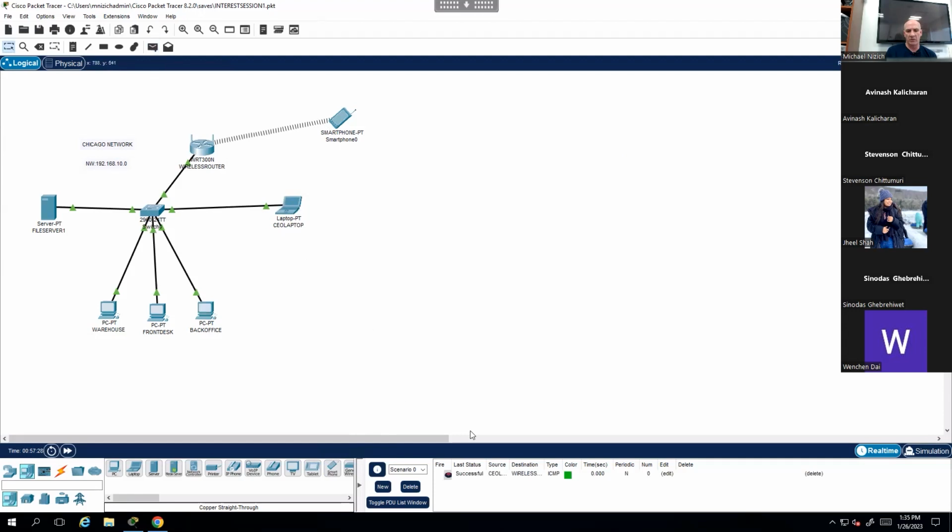But if we wanted to test this right now, we could send a packet from the laptop to the router just to make sure we're communicating on the network, which is great. But if we wanted to send a packet from the phone to the router, we get in progress and failed. Why is that?